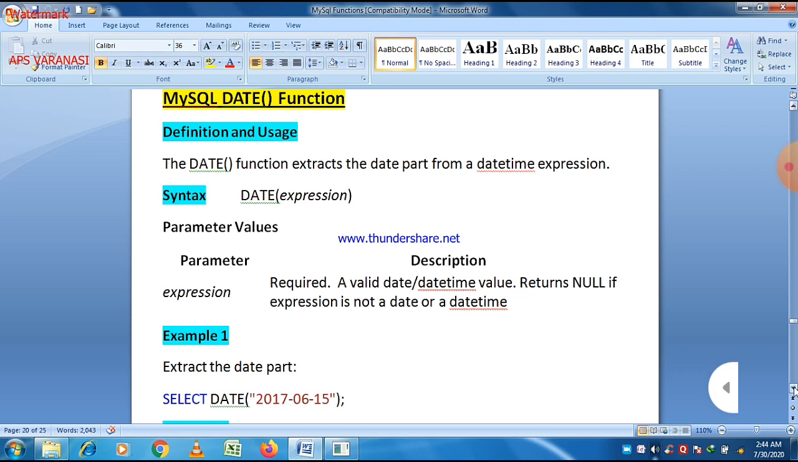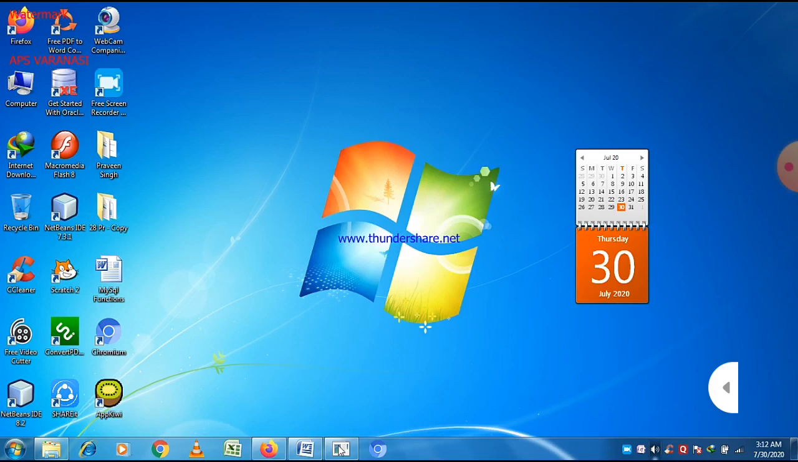So it returns a date when we give a date in the format year, month, and date, and even if the time value is also given, then it also returns the date for that particular year, month, and date format. Let us see it.